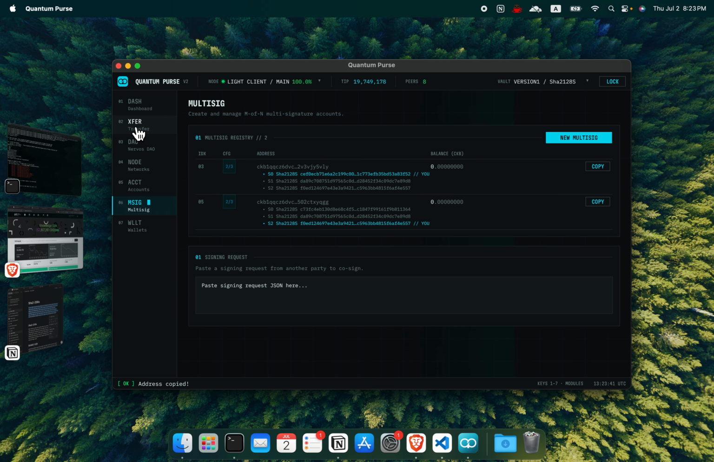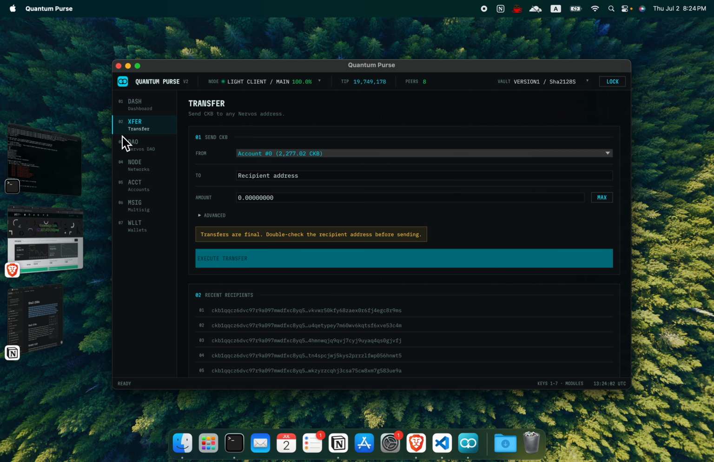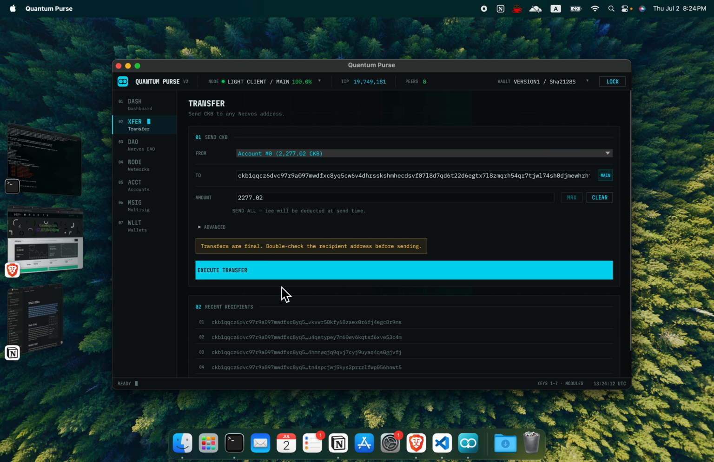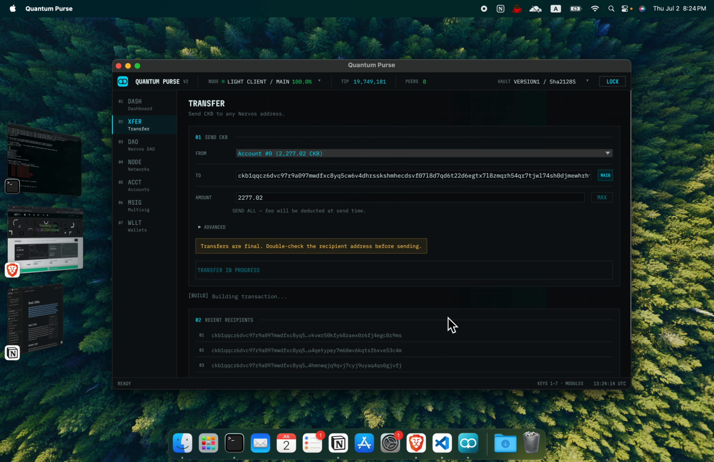I'm going to copy and send some funds over to it. Okay, let's try to send. Besides the tab, we do have some utility buttons here, like quick access to the feature. Send is actually transfer, and we are going to send from this account to the multi-sig account we just created, right? And we are gonna send all of it, all of the CKU. Done.